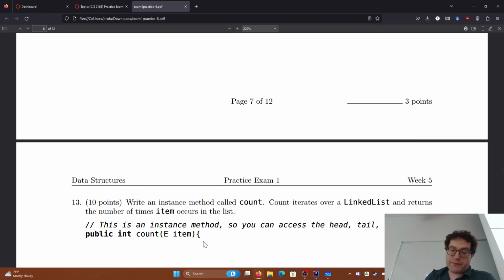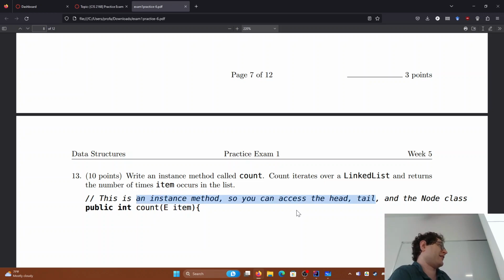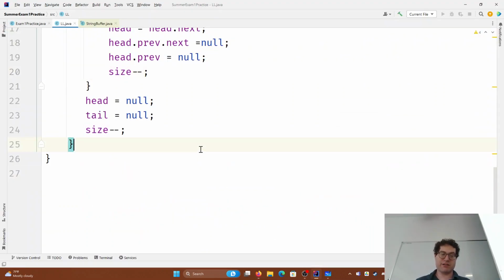All right. Write an instance method called count. Count iterates over a linked list and returns the number of times item occurs. And I try to be specific whether this is an instance method, where you have access to the nodes and their pointers, or not. So this is an instance method. So I want you to use the pointers here to solve the problem.